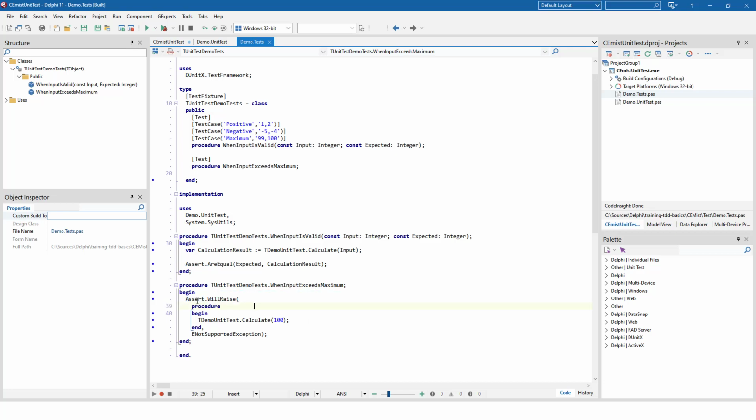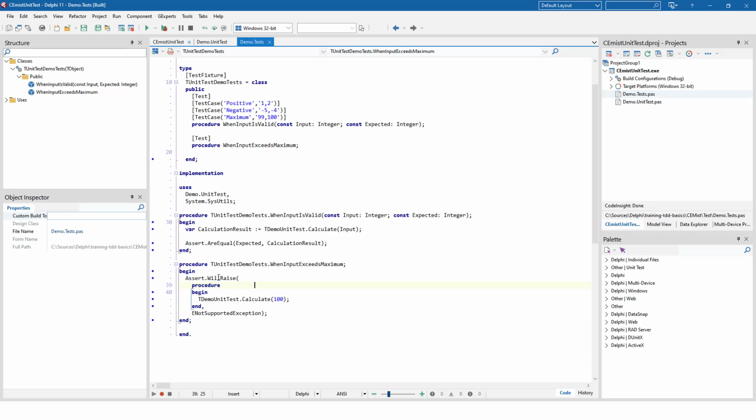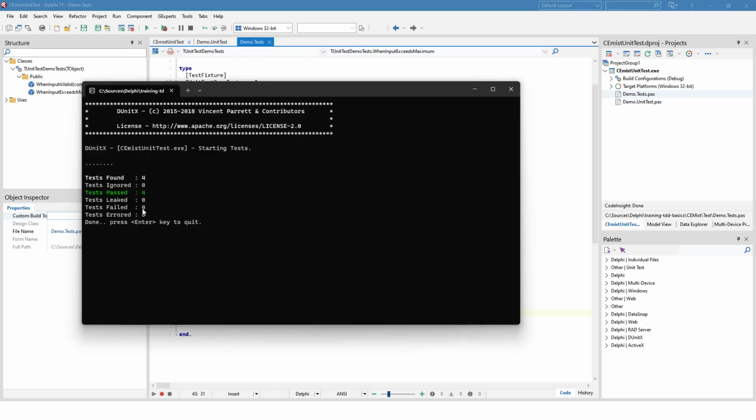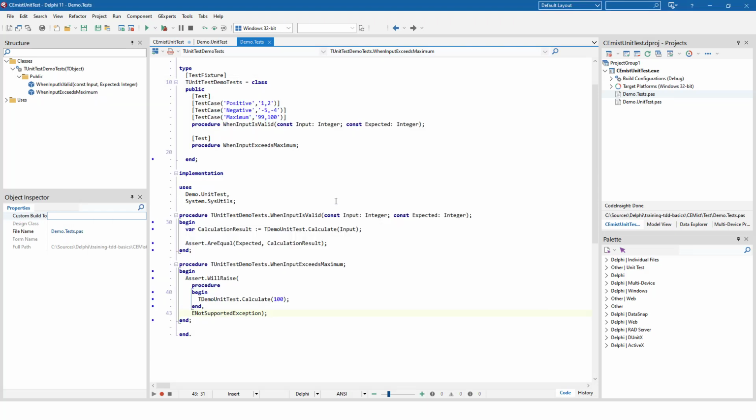The WillRaise exception is a little bit different because you need an anonymous procedure. You put your execute, your act in there, and it will calculate, and you try to find out if the exact exception is raised. So let's see how that works. Okay, all the tests are passing.